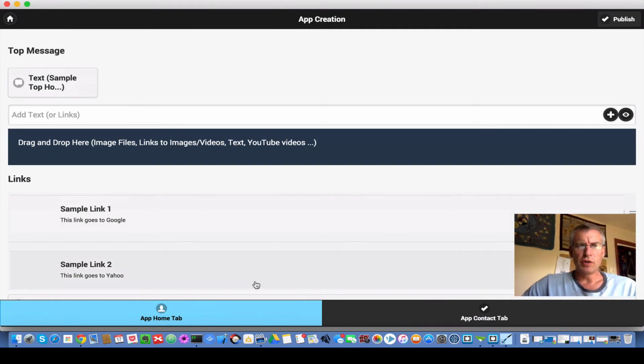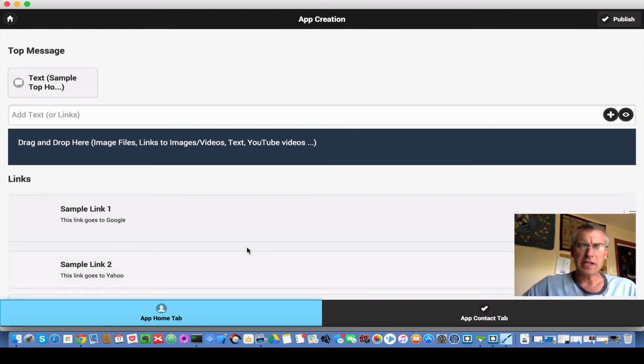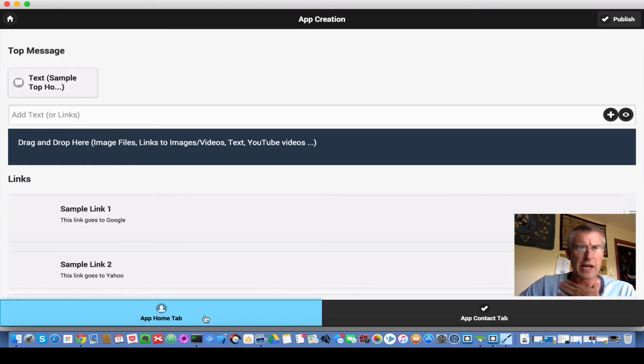It gives me a new view with two tabs, the App Home tab and the App Contact tab. These tabs are two of the tabs that appear on the Client Coach app. And in here, there is the option of putting in some information in the top of the Home tab, and then also a series of links. And the same with the Contact tab. Some message and a series of links. For right now, I'm not going to go into how you make changes here. It's very simple.